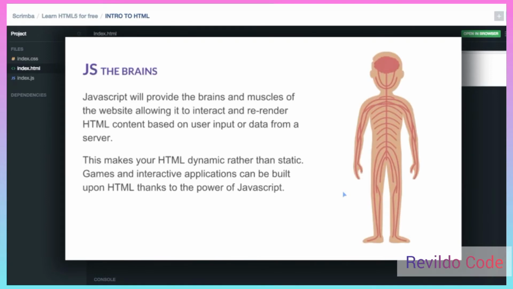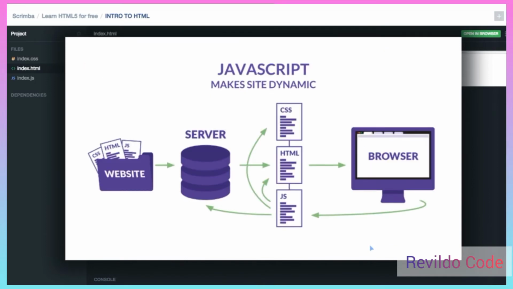You can think of JavaScript as the brains of your website or web application. It can modify the HTML and CSS and re-render elements of the page based on user input or logic or changes in data from a server. This makes your HTML dynamic rather than static. A dynamic website behaves more like this.